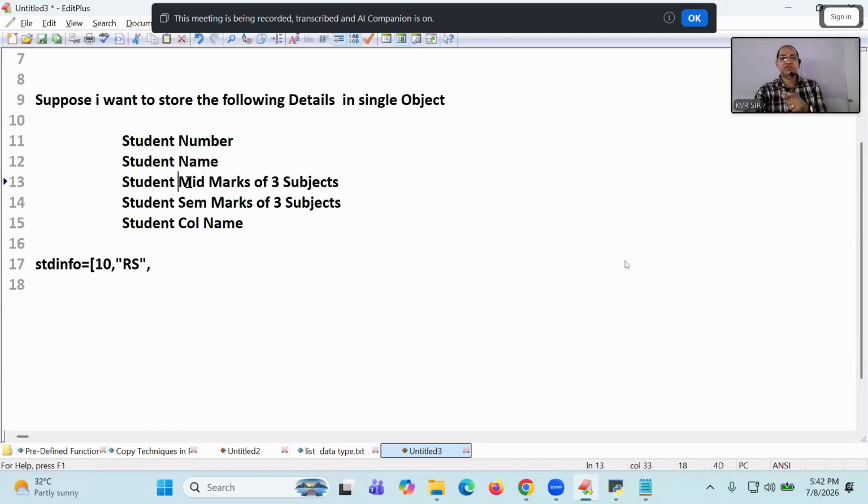Next, three mid marks out of 30: 28, 21, something like 27. Next is out of 80: 70, 69, then 62, 63, and then 65. I'm having it like that. Next I'm writing JNTU. If I write like that, there is not much meaning in that.